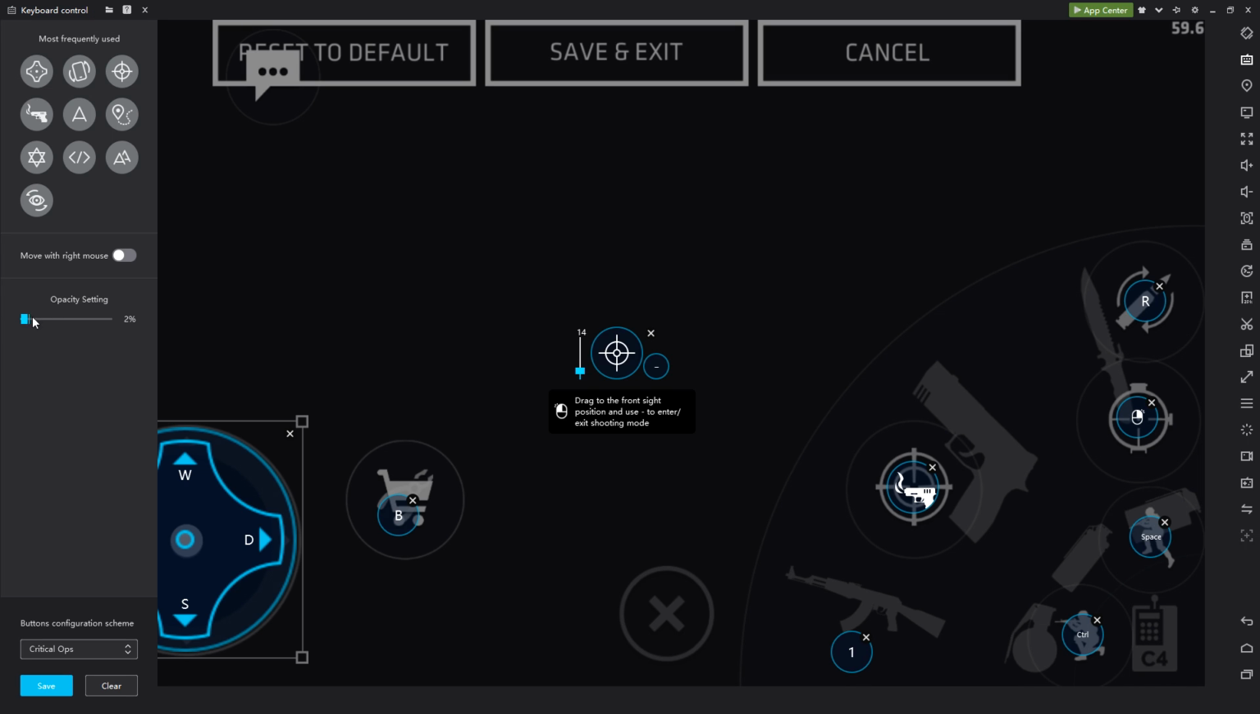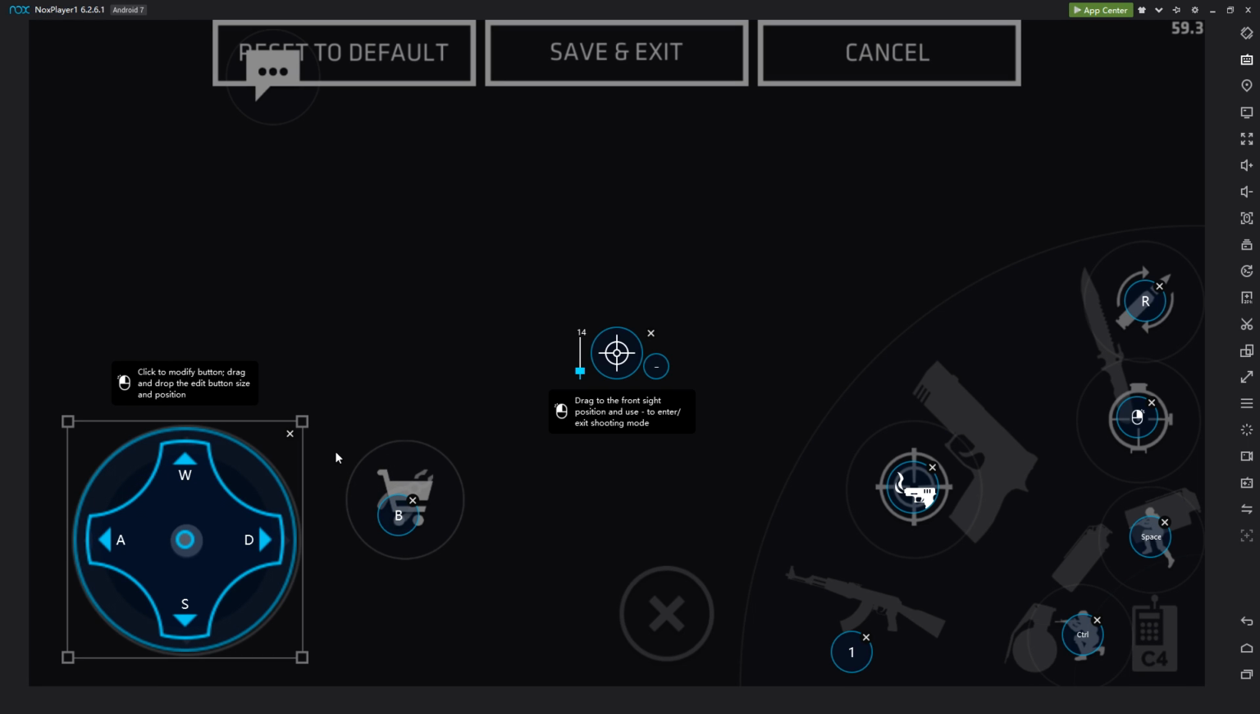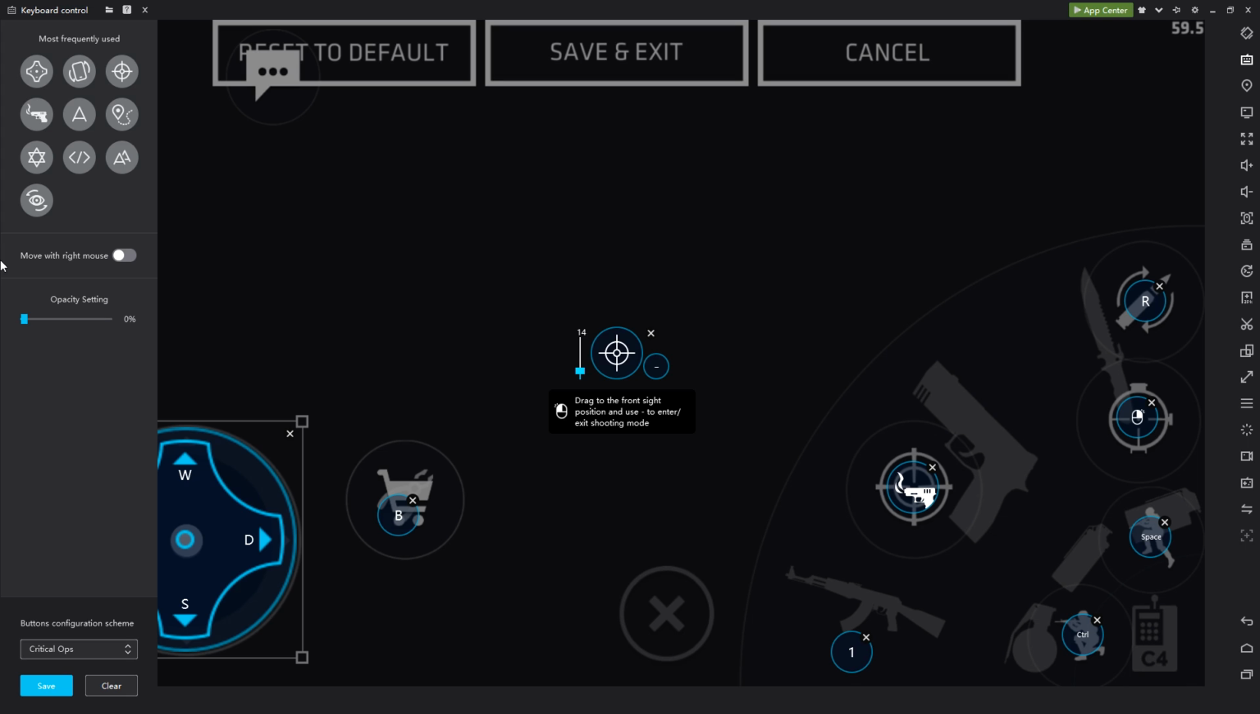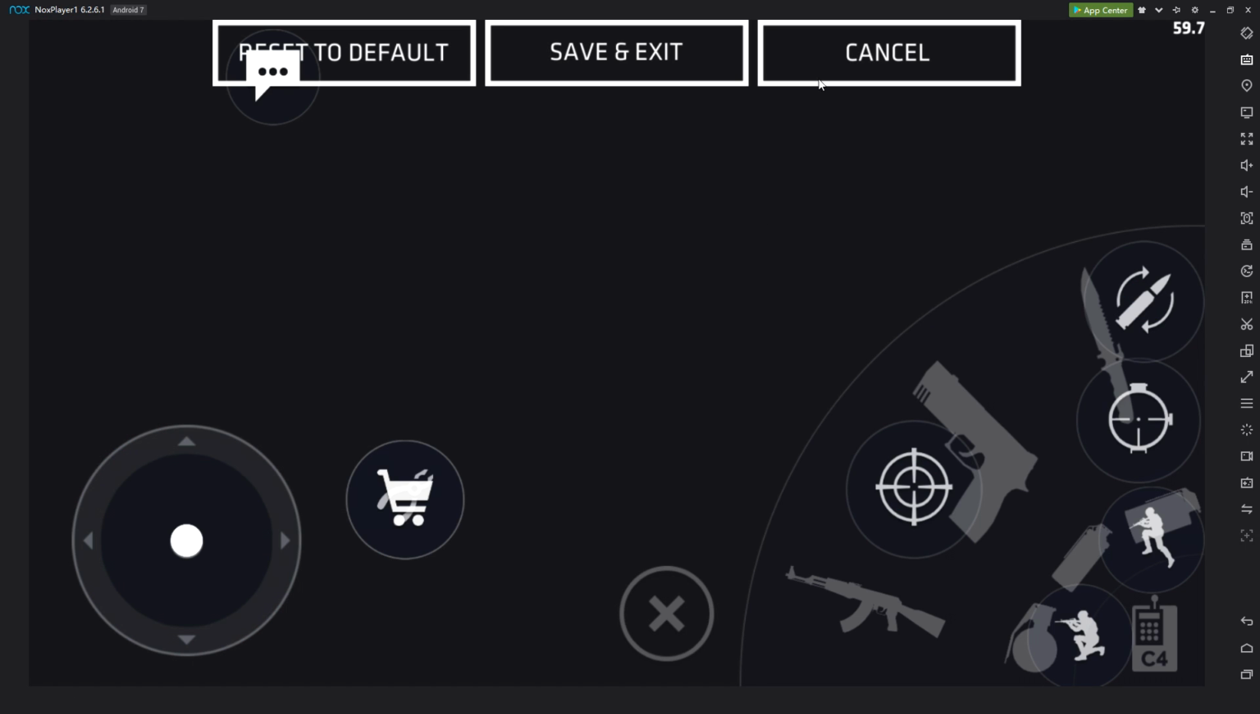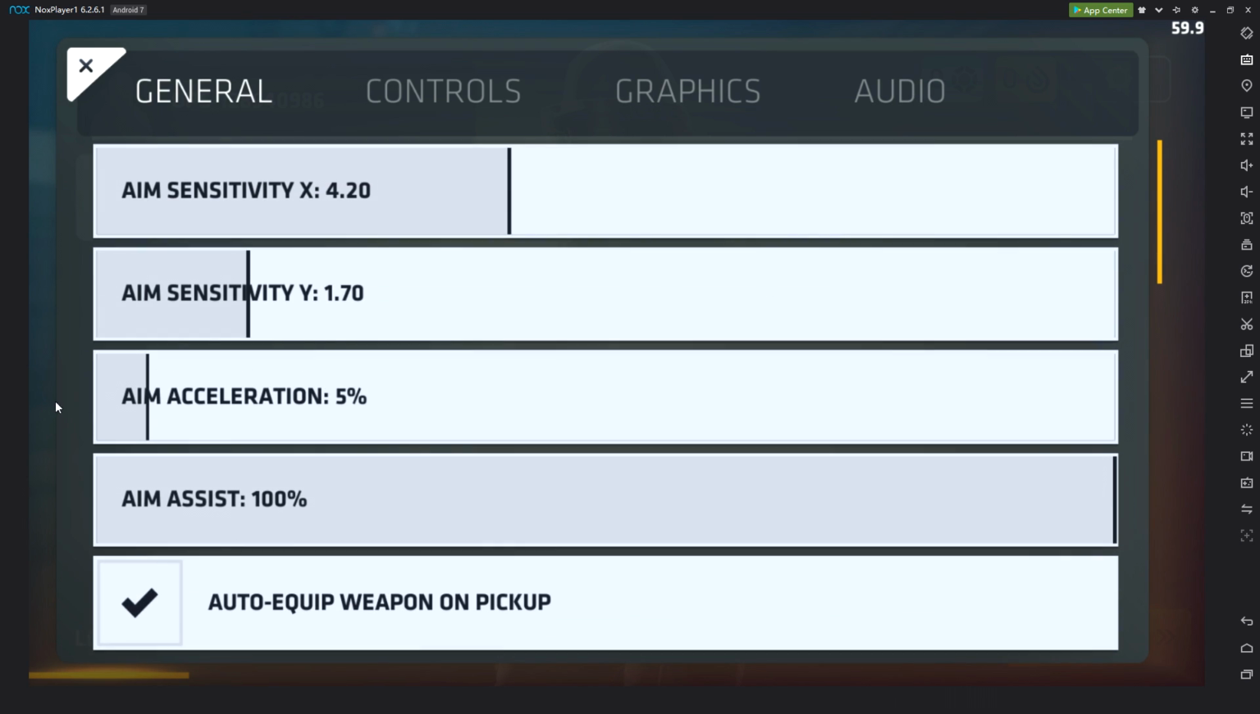So the next thing you need to do is move the opacity setting all the way down to 0%, because it will show W, D, S, A, all these different letters on your screen, and it looks a little bit cluttered. So put it on 0%, press save, and you guys are ready to go. Make sure to turn off aim acceleration. That's really, really important as well, so your aim doesn't get a little bit funny.